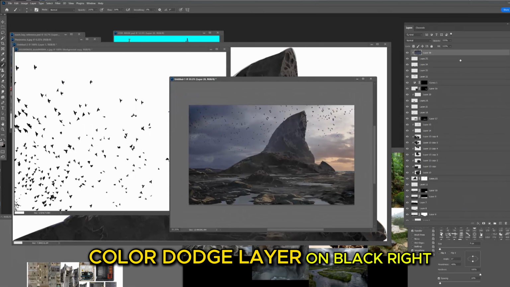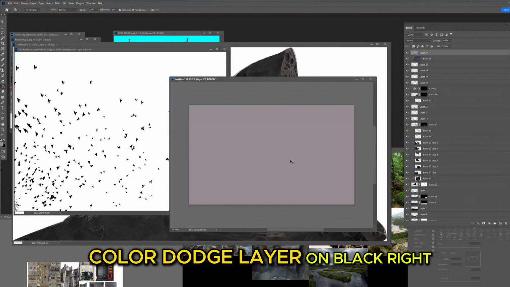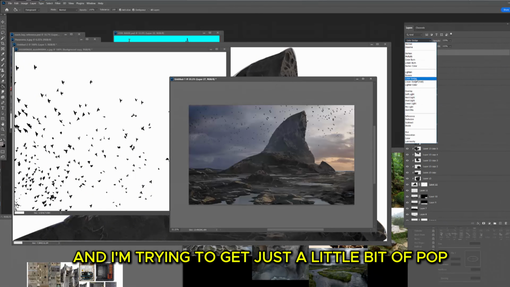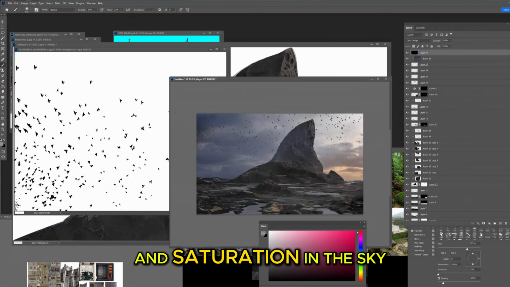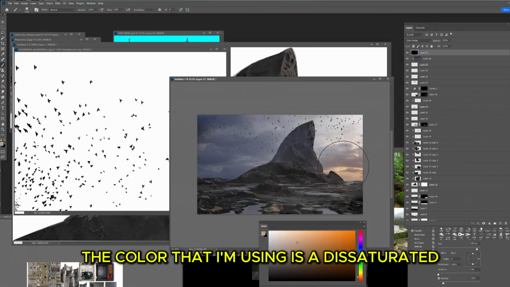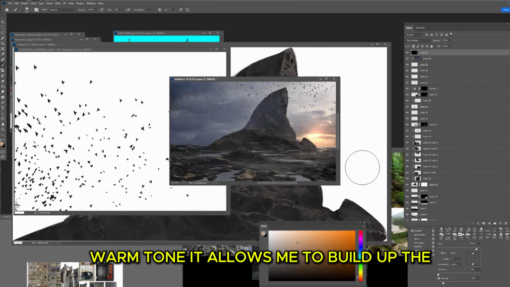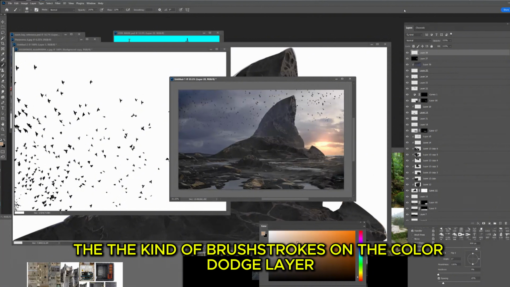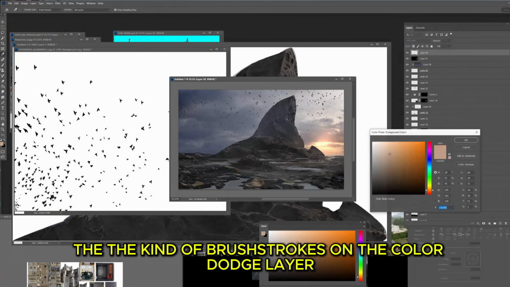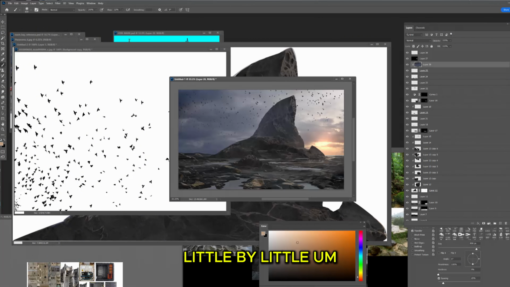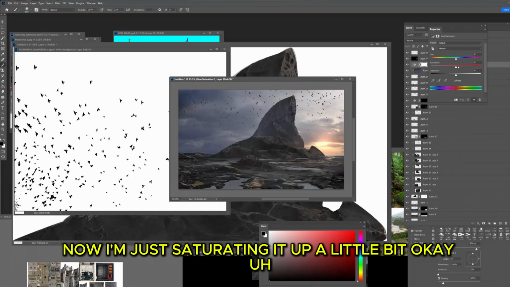Now, color dodge layer on black. I'm trying to get just a little bit of pop and saturation in the sky. You can notice that the color I'm using is a desaturated warm tone. It allows me to build up the brush strokes on the color dodge layer little by little. Now I'm just saturating it up a little bit, okay?